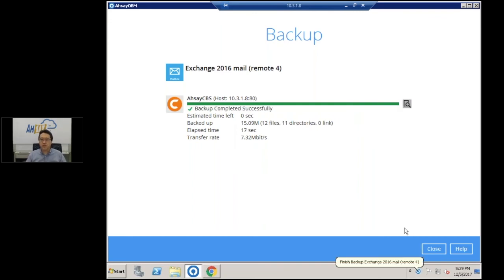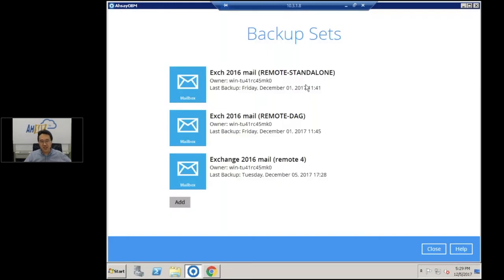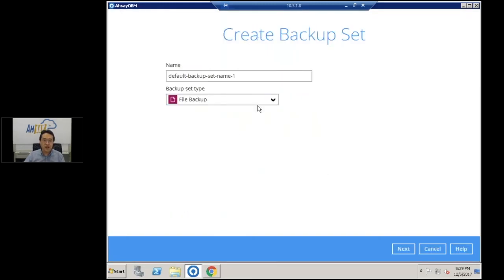Okay, backup completed. So this is just creating a backup set for remote, backup set for standalone Exchange. Now let's do one for Exchange DAG setup. Okay, same procedure again. Just go into backup sets, create backup set, and now I'm going to create Exchange 2016 DAG mail. Remote 4.